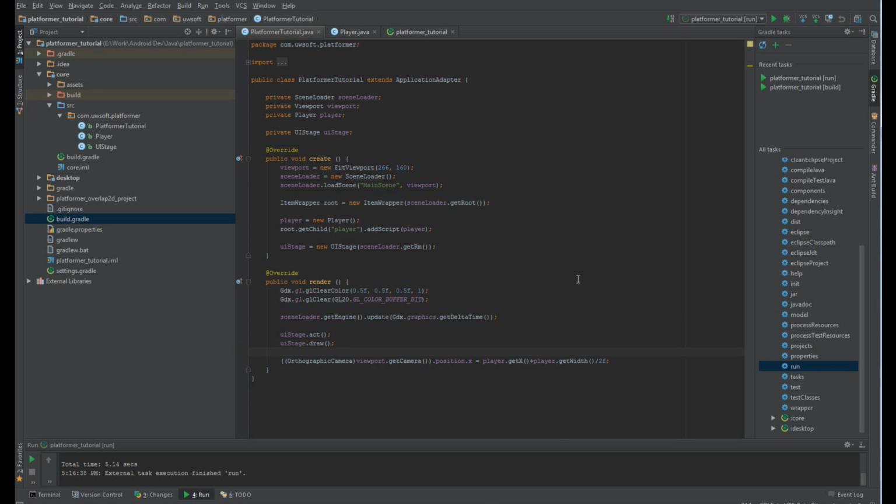Hello and welcome back to the tutorial series where we make a simple platformer for Overlap2D using Overlap2D runtime. In this third series we're going to make a physics kind of thing, and collision detection, and some raycasting to make our physics object not fall away from things.